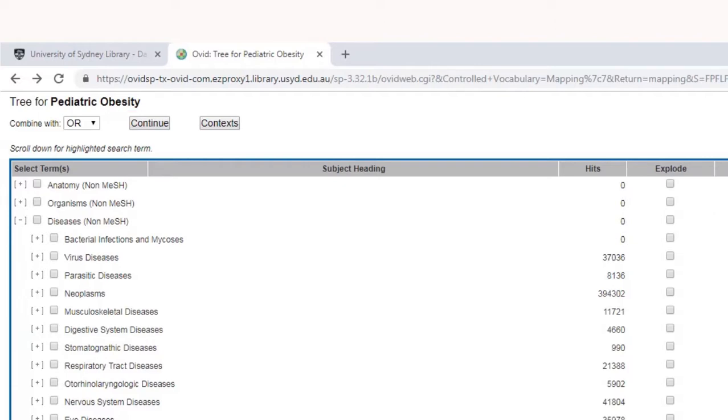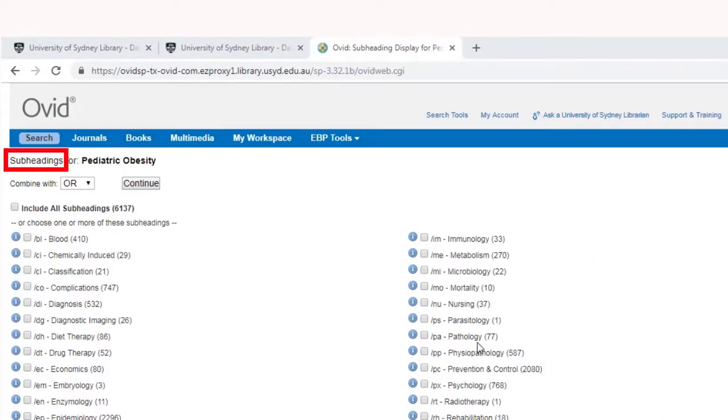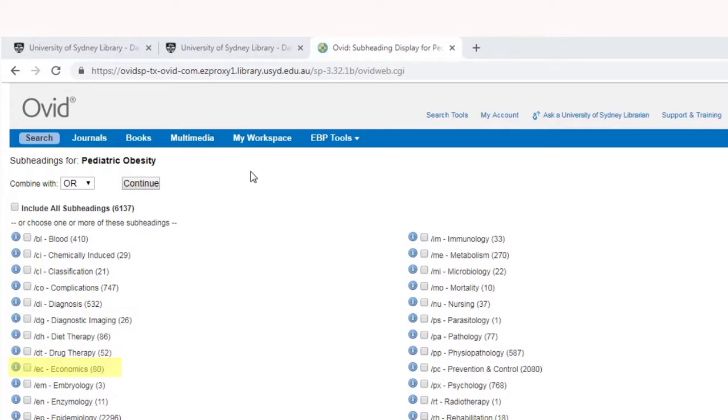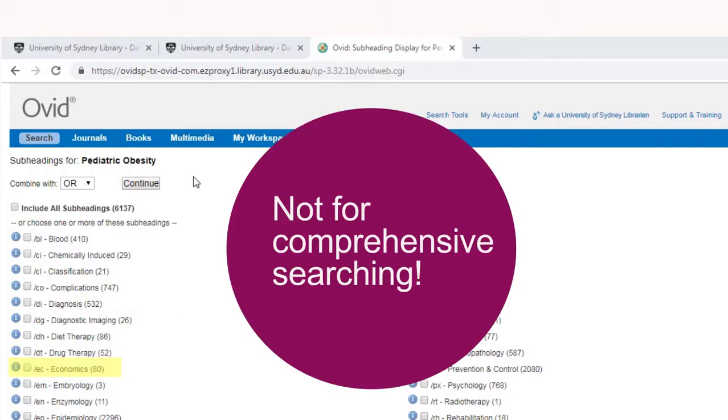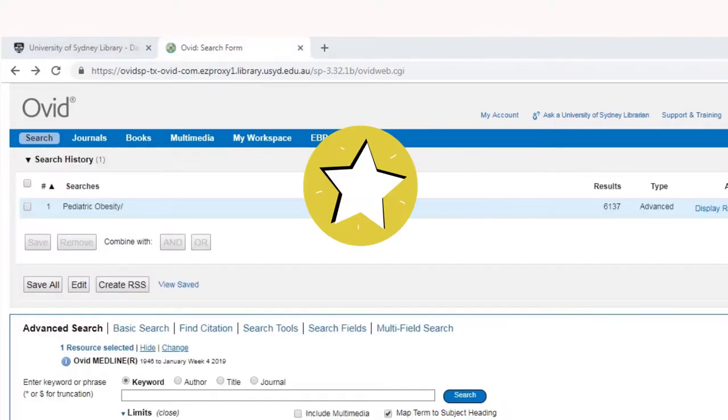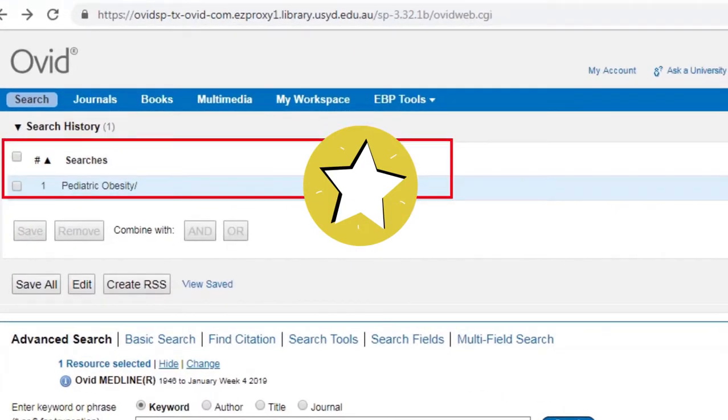Subheadings offer a quick way to limit your search to a range of pre-existing topics. The available topics will differ from term to term. Like the focus function, selecting only a few subheadings is not recommended for comprehensive searching. In almost all cases, we recommend including all subheadings by ticking the box at the top of the screen. Next, click Continue. Congratulations, you've mapped your first term and now have the first line of your Medline search.